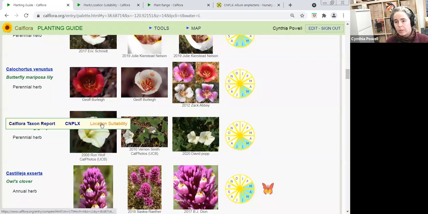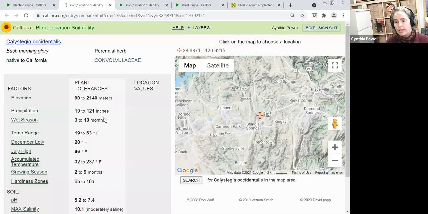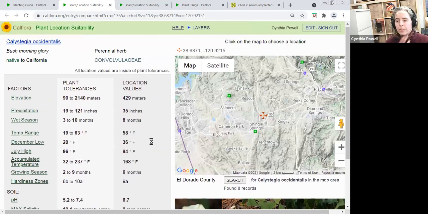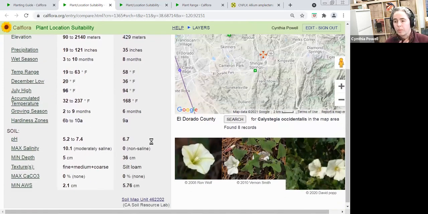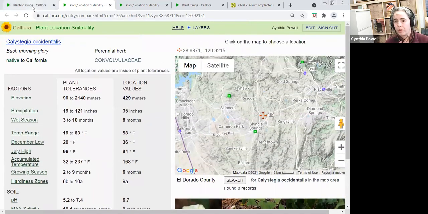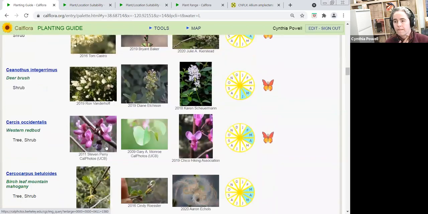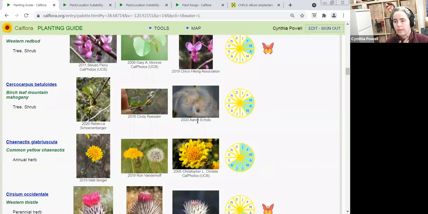So location suitability for this bush morning glory. Why did it show up on the list? And is there anything that surprises you on the list? Then you can look at the suitability and see why exactly it showed up here. I love this photo, Aaron Eccles. So you can also get lost in looking at all these photos. Aaron Eccles' photo of the birch leaf mountain mahogany is incredible.